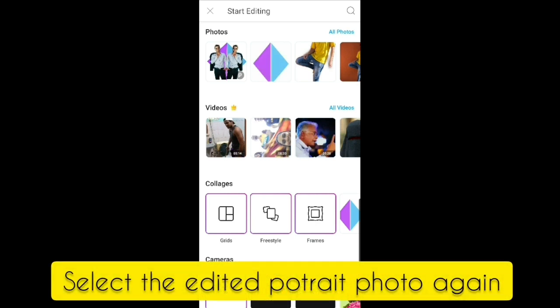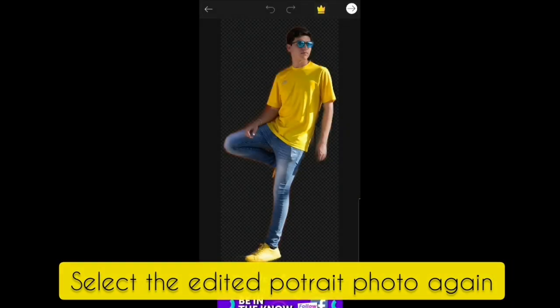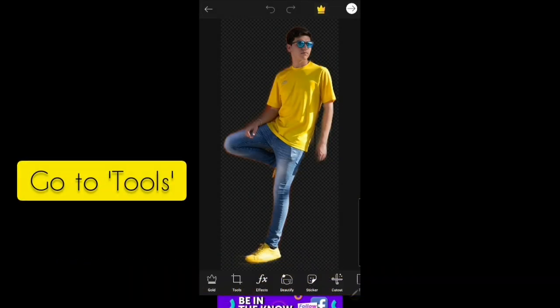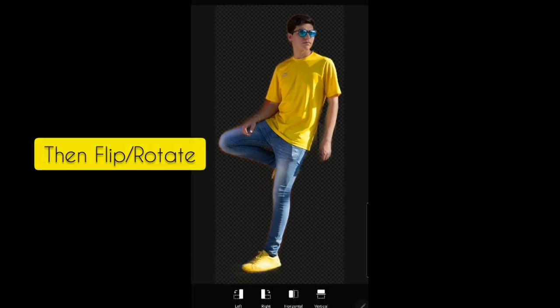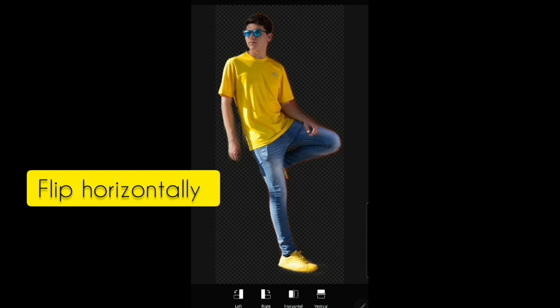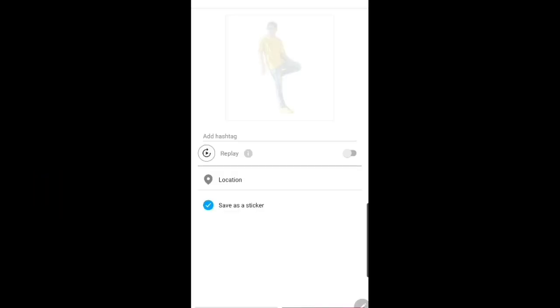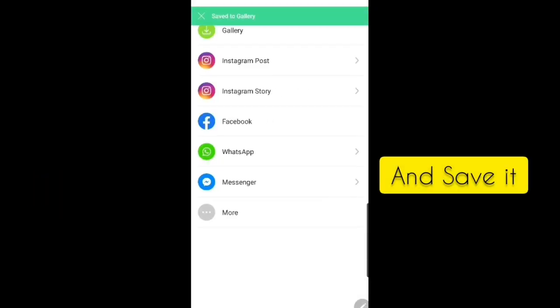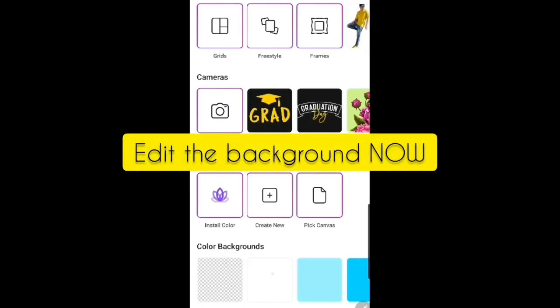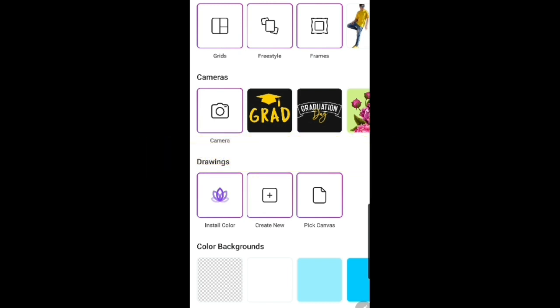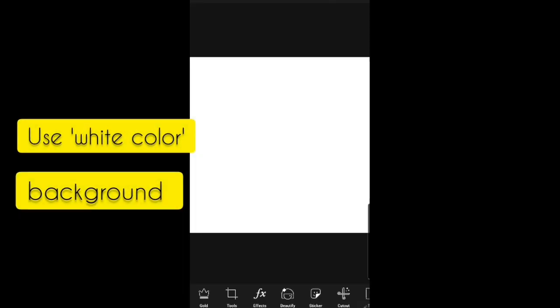Select the edited photo, and you need to flip it horizontally and save it again. So previously we saved the portrait, the selected portrait that we want to show. Now we are going to edit the backgrounds.